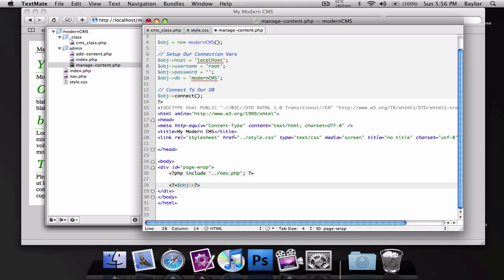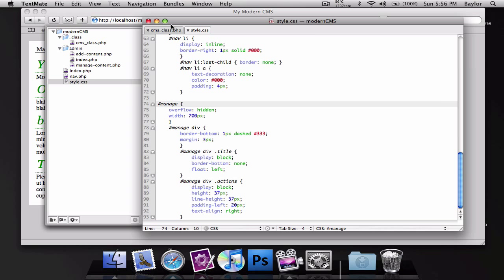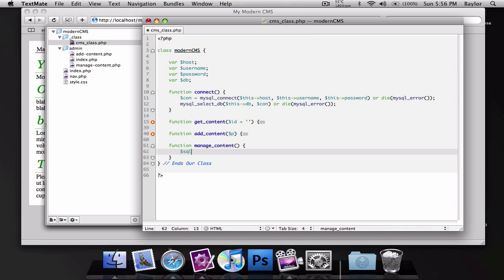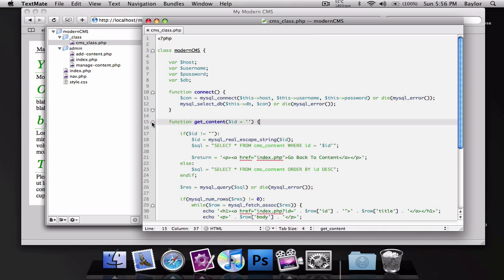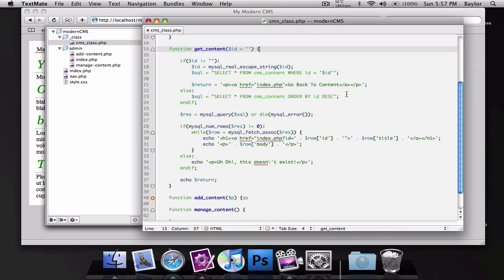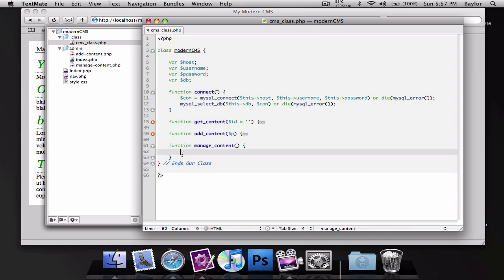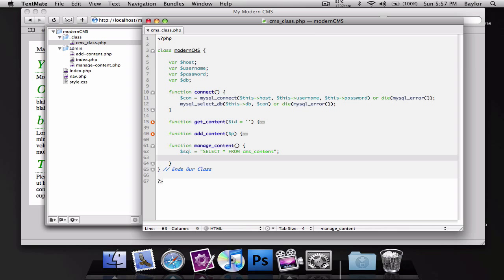So object equals manage content. Okay, and we'll just go ahead and create our function inside our class. So function manage content, and the first thing I want to do is select, and I'm going to copy this from our get content, but we're just going to want to select everything from the database, like so. I'll go ahead and copy that, which it probably would have been faster if we just typed it in, but I'm going to have to edit some of this stuff. Okay, so basically we're just selecting everything from CMS_content, which is our table.